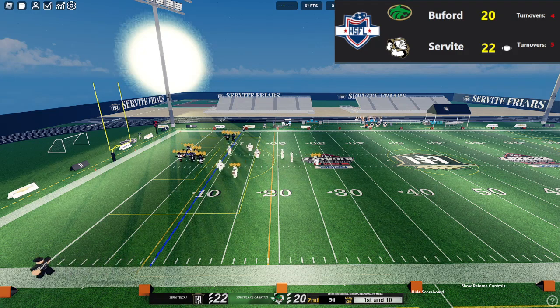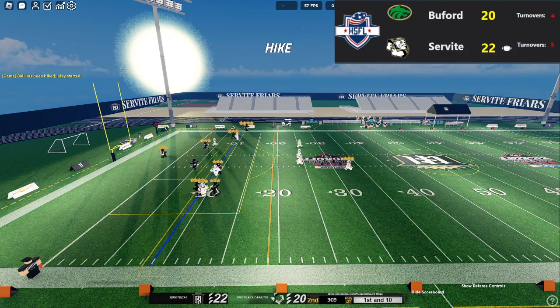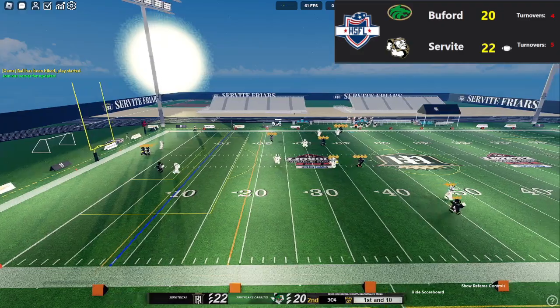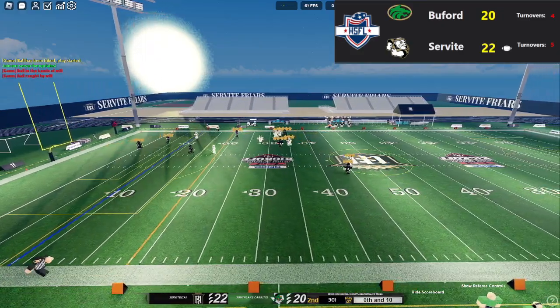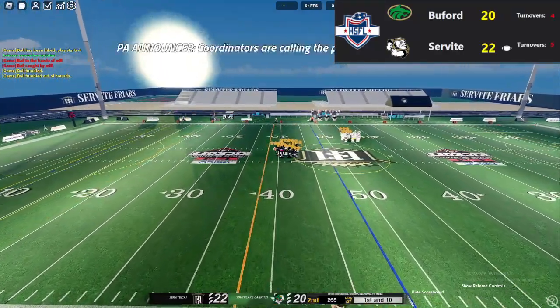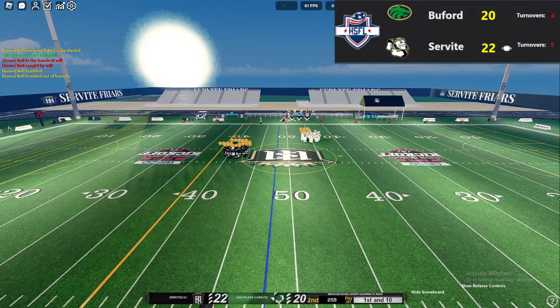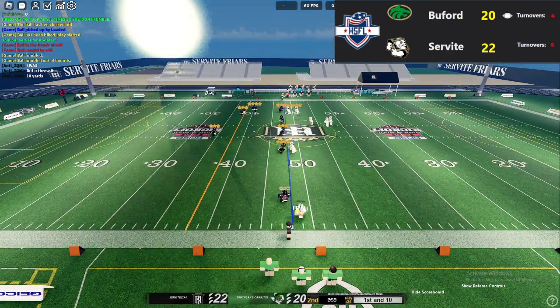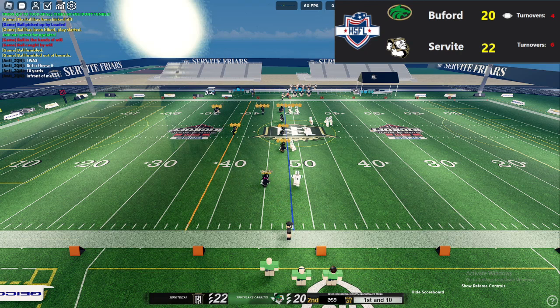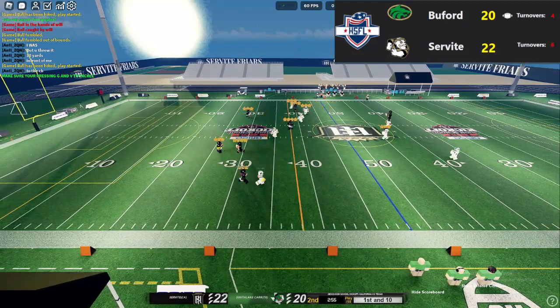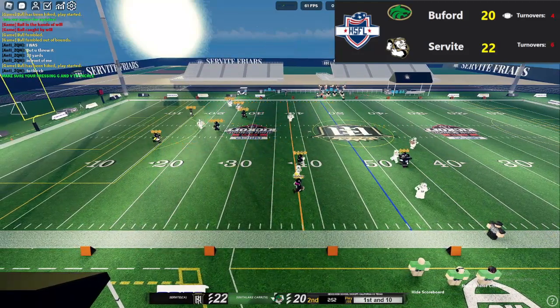And wow. If you just tuned in, you might not have known, but this game was 22-0 at one point. Servite threw two pick sixes in a row, and they're going to throw another interception, but it's a fumble. And I think, yeah, that's going to be another turnover by Servite. Just giving up the ball. And Buford with the ball here. Servite really had this game, but they've thrown it away in the second quarter. And Buford's going to have another chance to score another touchdown.